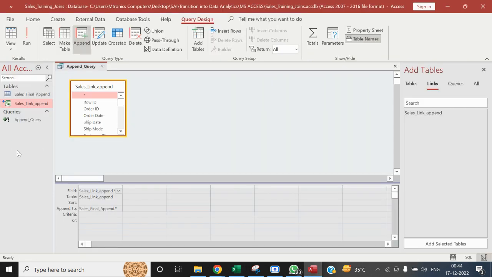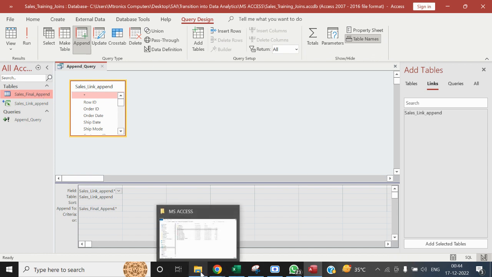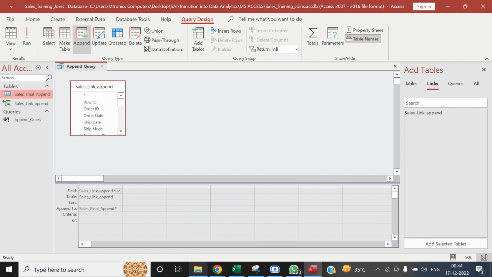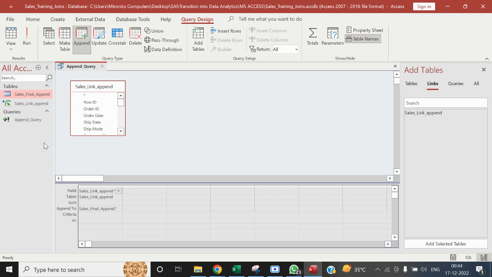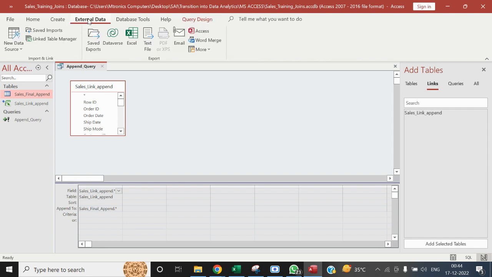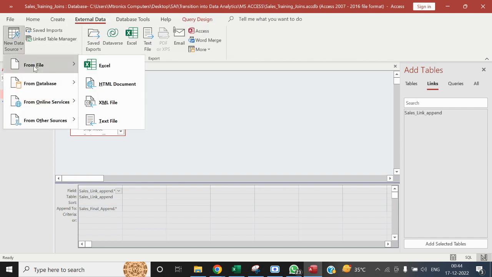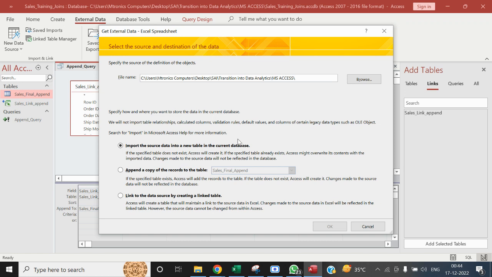Now this is my data for June. Okay, and yeah, I need to get that order return data into my database. I'll go to external data, file, Excel. I'll create, I mean, I will not. I'll create a link table, okay?